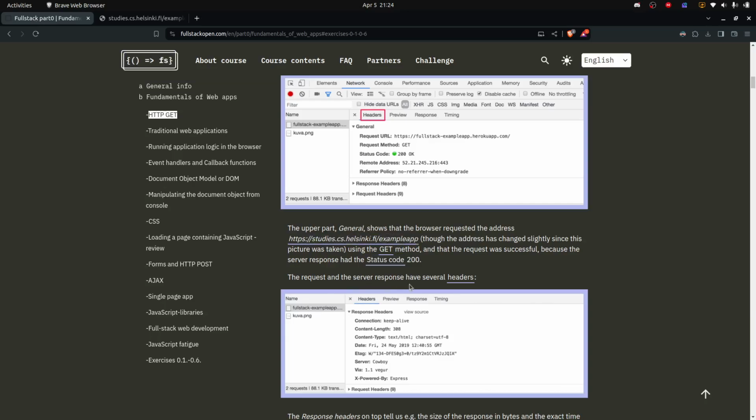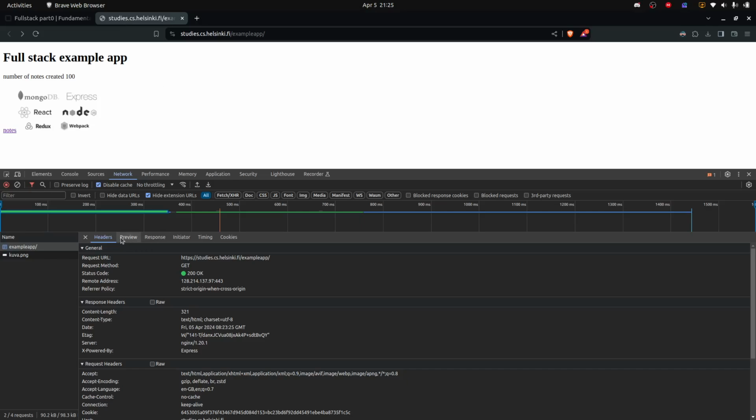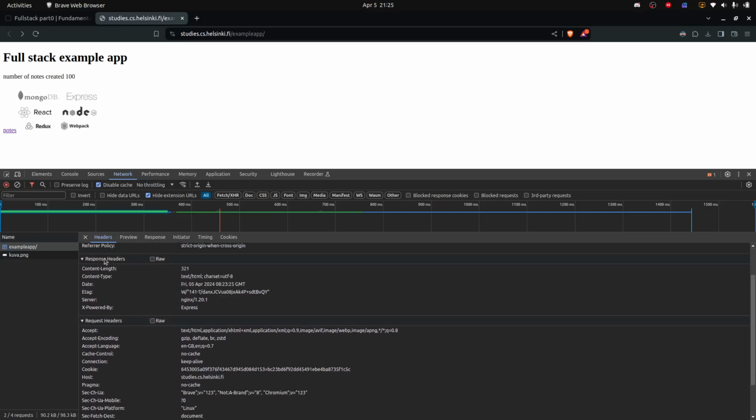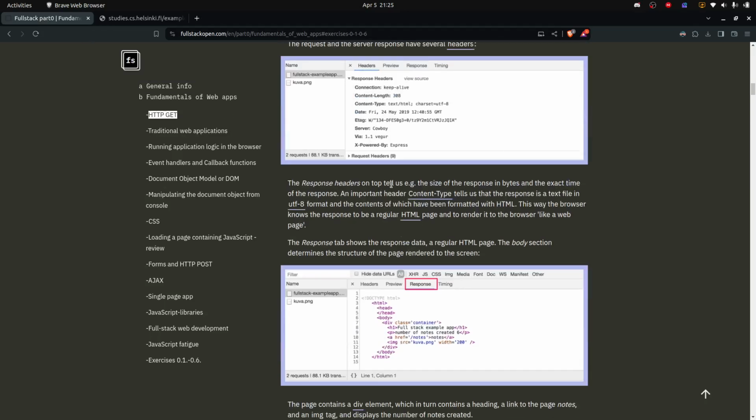The request and the server response have several headers. Let's go to the headers, response headers, and the request headers. The response headers on top tell us, e.g., the size of the response in bytes and the exact time of the response. An important header, content type, tells us that the response is a text file in UTF-8 format and the contents of which have been formatted with HTML. This way, the browser knows the response to be a regular HTML page and to render it to the browser like a web page.